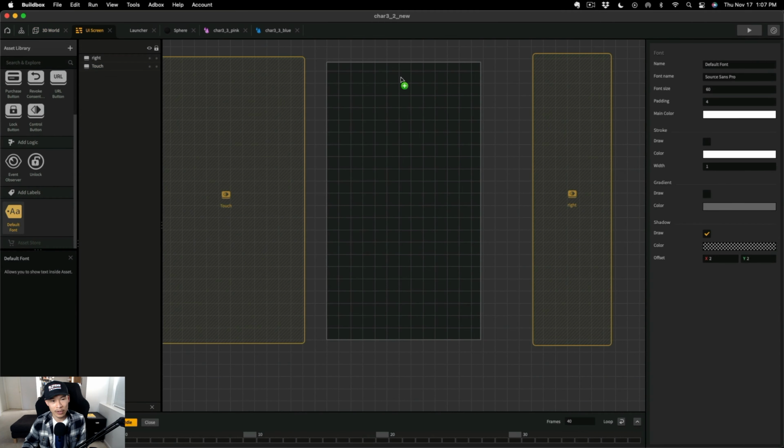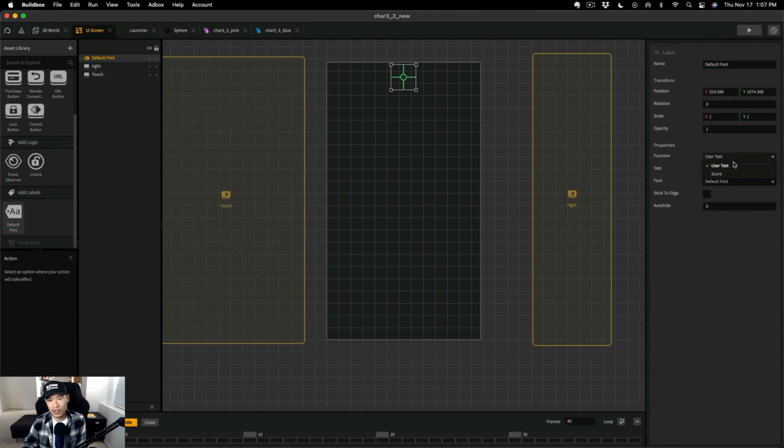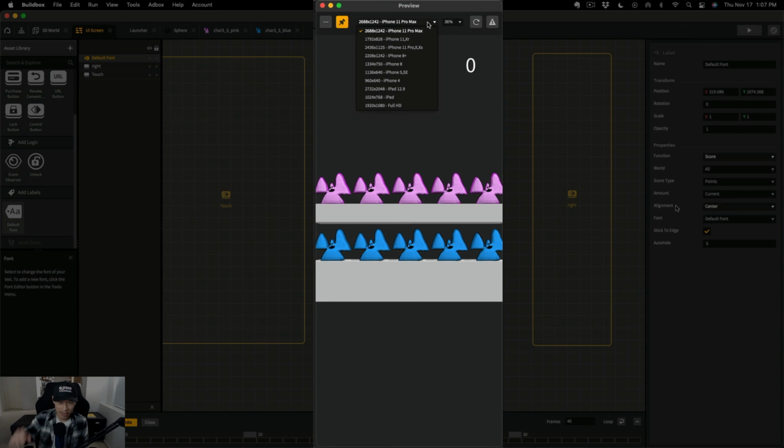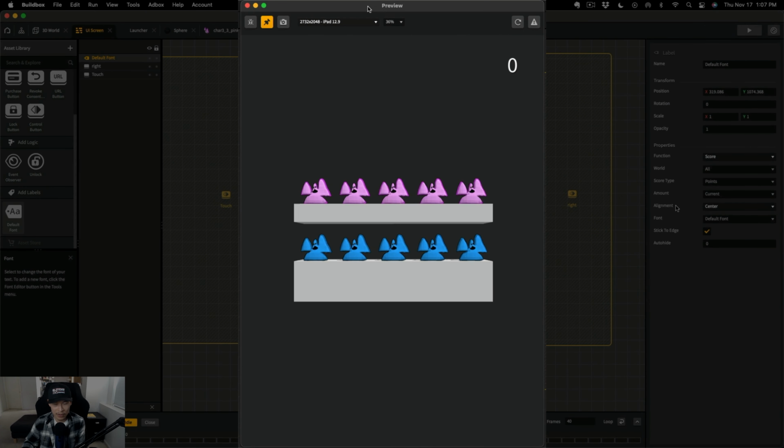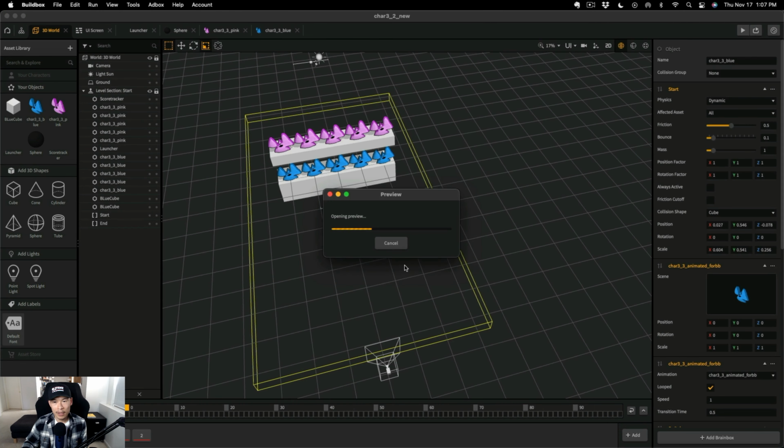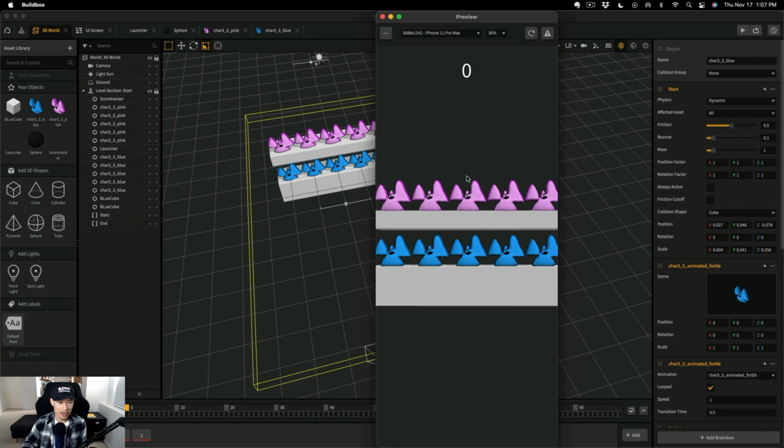In the UI, we need to drag in our default font, change it to score, keep the score type to points, and change the amount to current, so it gives us the current score. The alignment will be centered. We do stick to edge, which is pretty much the score is going to stick to the edge based on the device that you're using. So that's pretty handy. When we click play, now we have a score of 0 at the top.